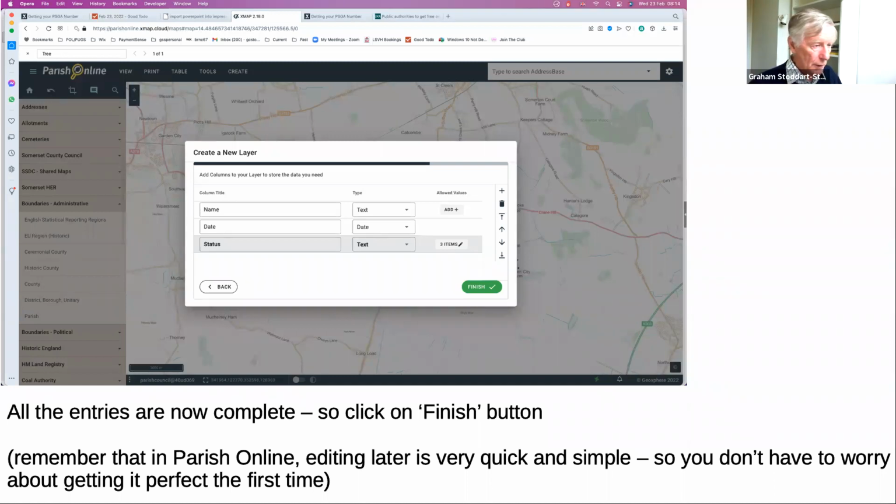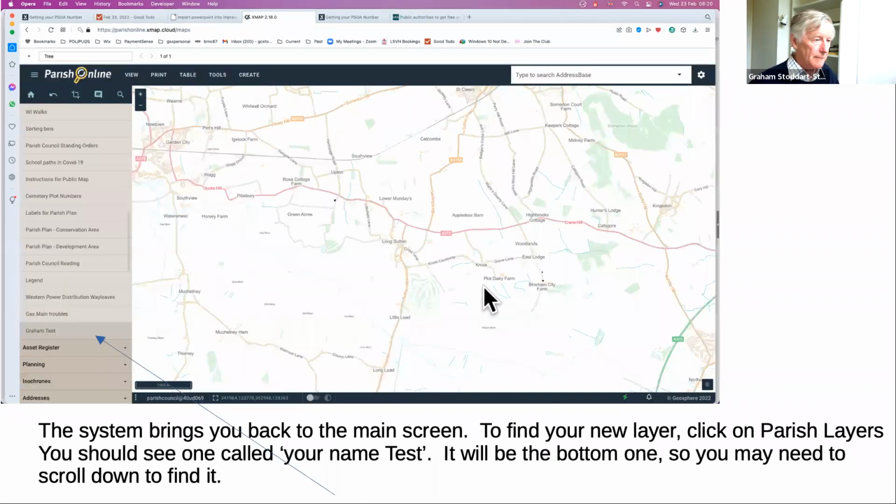If everything is not perfect by your wishes, it doesn't matter. Editing is very quick and very simple within Parish Online. It's very forgiving of errors. So you can always come back and change things later if they're not quite what you wanted. In particular, what we usually find is that you've selected that you want 3 columns of data here, but you may well find out later that you need 4 or 5. You just come back and add the extra 2. Piece of cake.